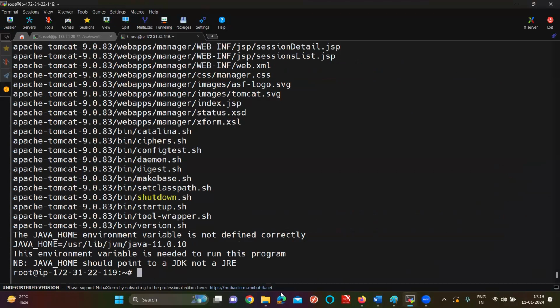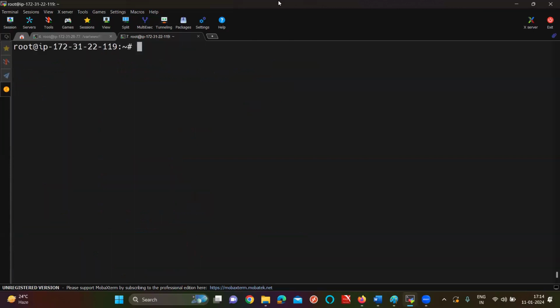But here I already said the Java home environment variable is not defined correctly. The environment variable needs to be set to run this program. Java home should point to JDK, not JRE. Our developers will tell us how to point it because they know which version of Java we are going to install and how to set the Java home and Java path, everything. Based upon their requirement, we need to set it up. Is the concept clear now? This is how the application tier is going to work.